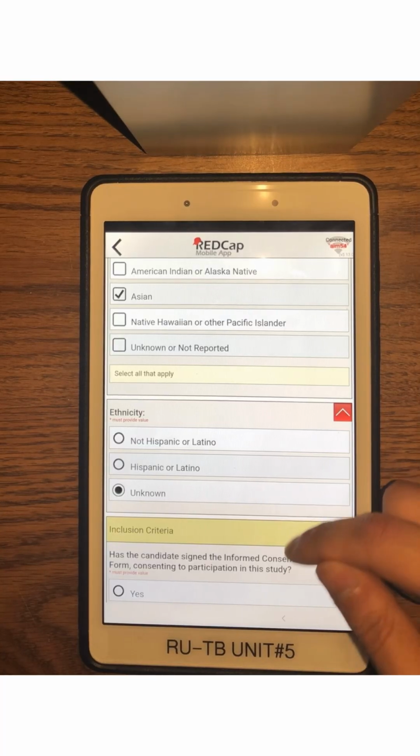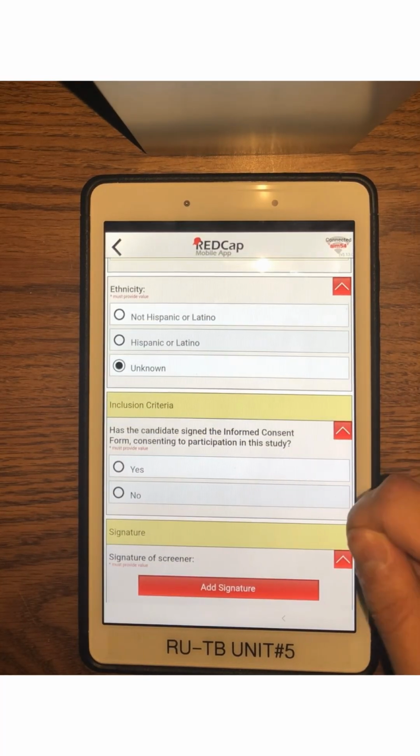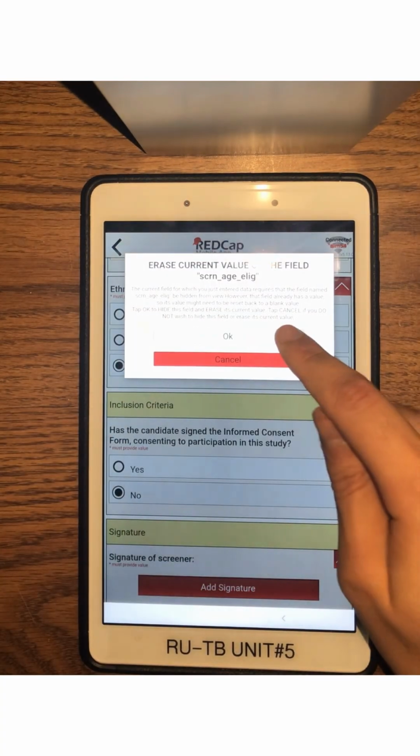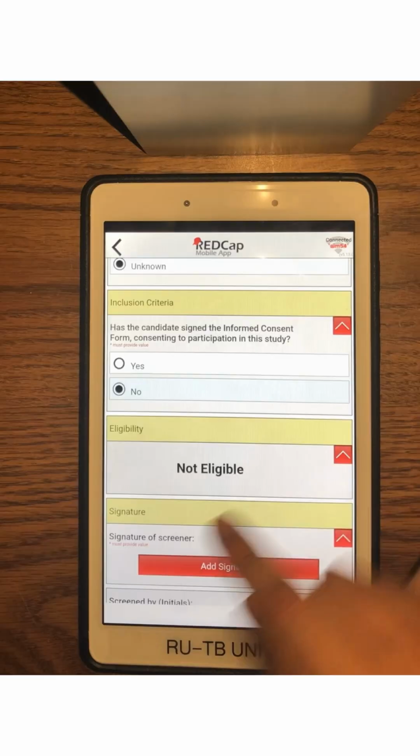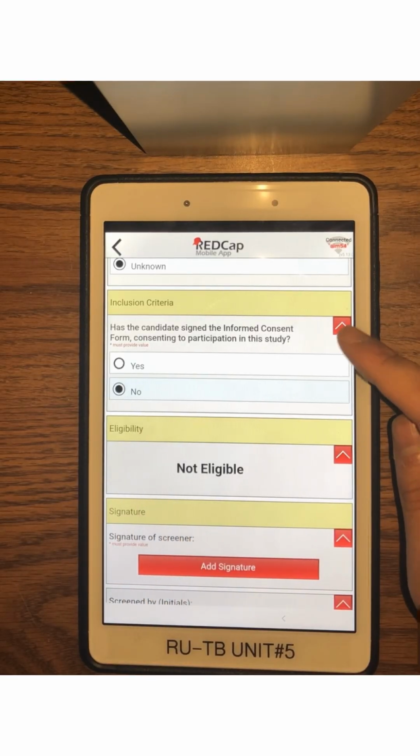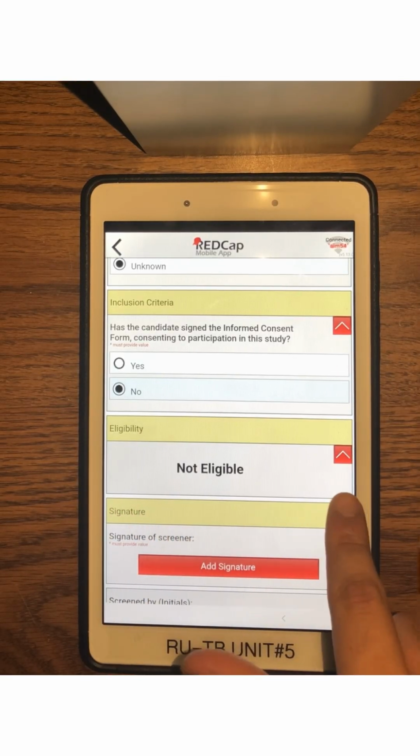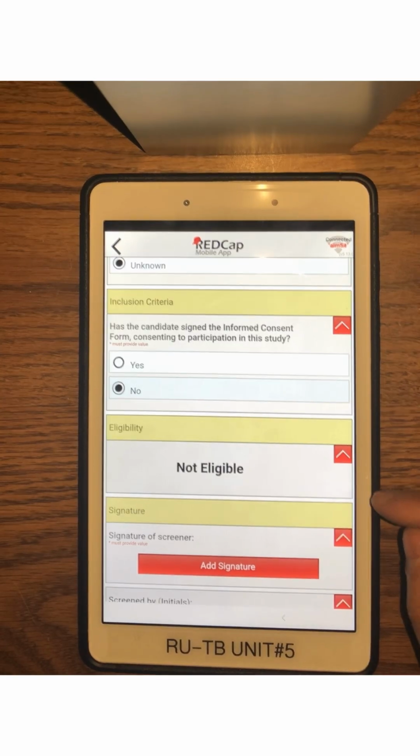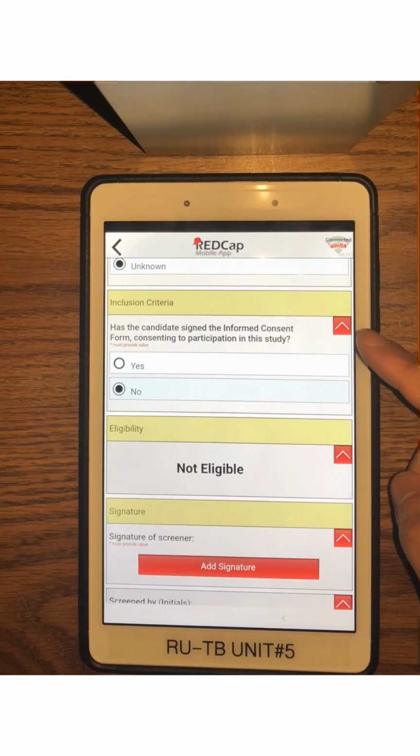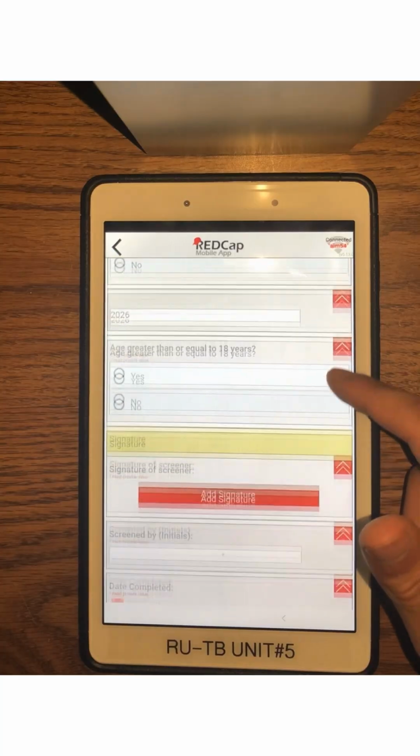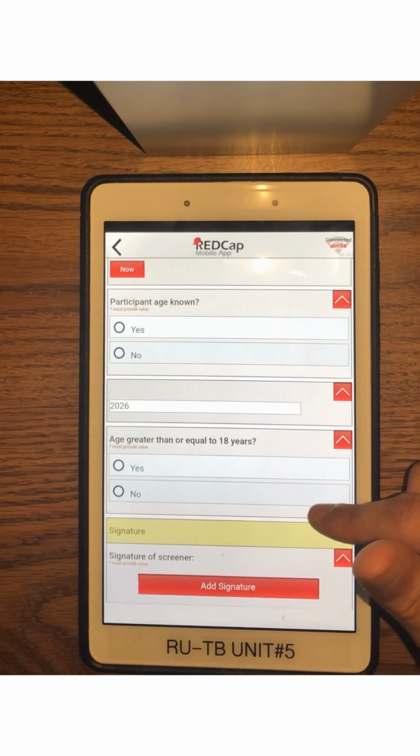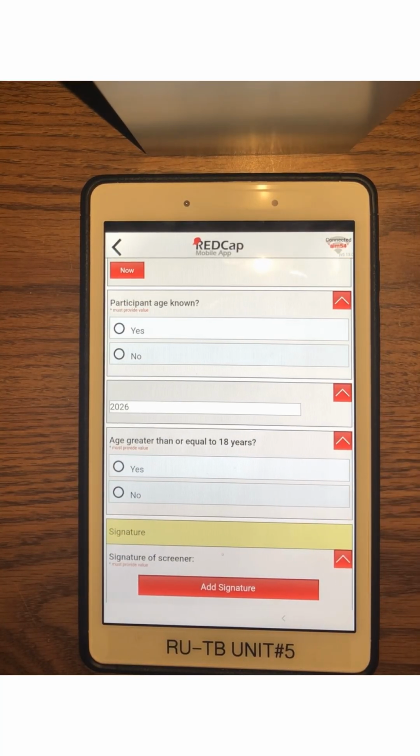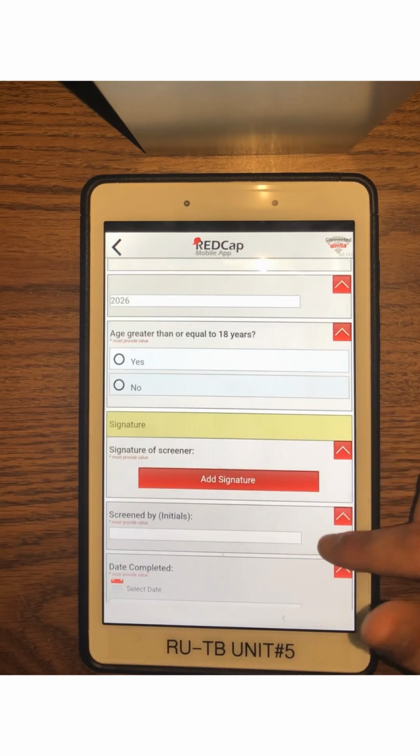We can say they're unknown, not sure. There's inclusion criteria. We'll say no. And here, once you select your inclusion criteria, you'll also get an option of the CRF telling you whether the participant is eligible or not. So because I said no here for this question, the CRF says the participant isn't eligible. If I hit yes, and I answer some more questions right here, as you can see, the CRF will probably tell me my participant is eligible.